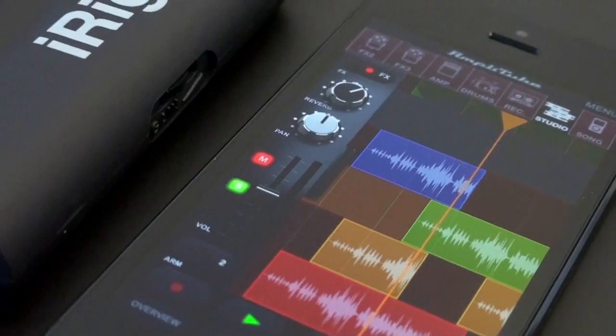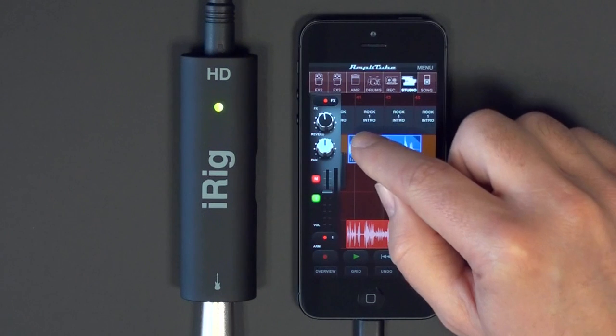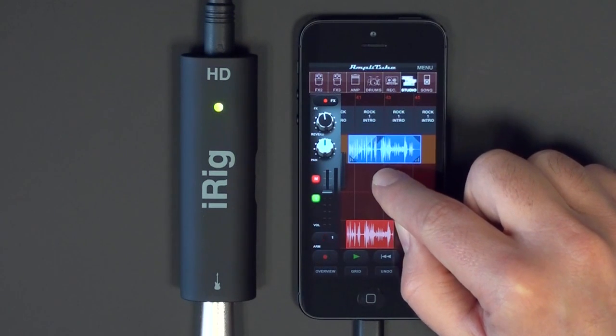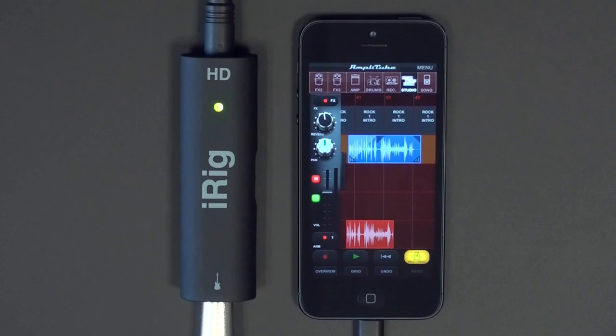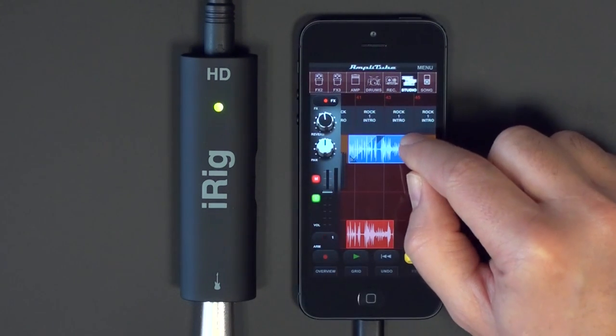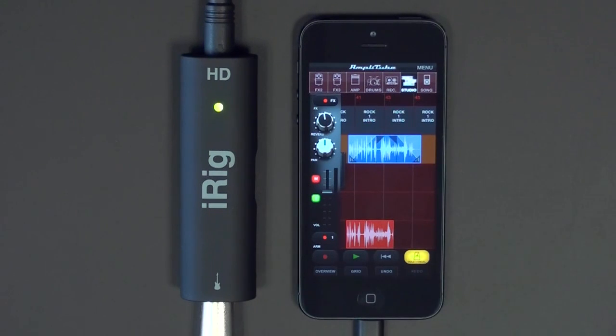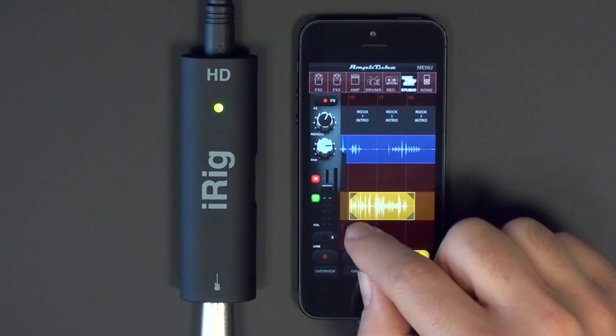Creating a fade is as simple as selecting the region you want to fade, then dragging the triangle on the top left corner of the region to the right to create a fade in. Creating a fade out is done the same way. Cropping an audio region is done in a similar way.